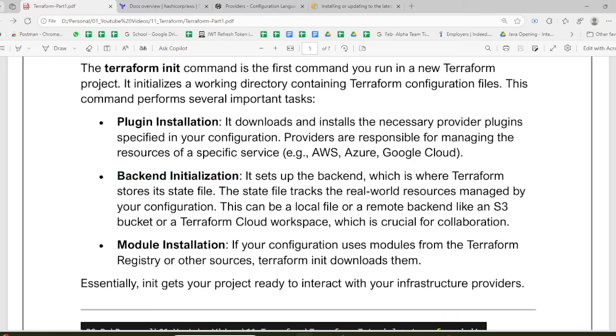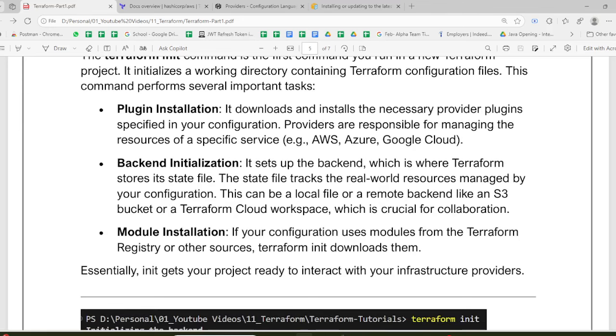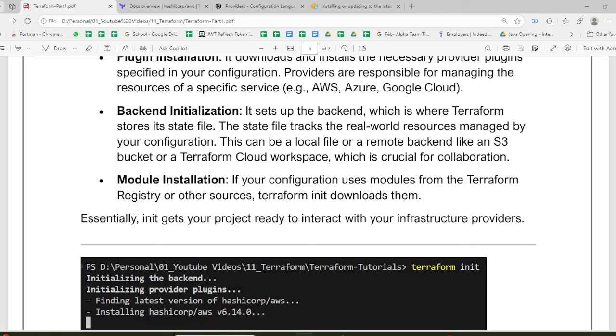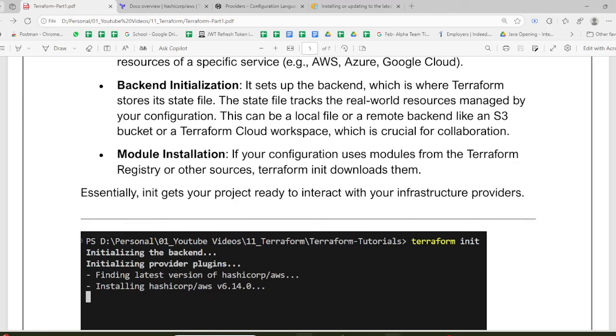So via this state file they will be able to know, and that's the way Terraform manages it when more people are required, and also tracks what changes are going to AWS or any of the providers. And the third thing is module installation. If your configuration uses modules from the Terraform registry or any resources, Terraform init downloads that. So this is one of the important commands, and right now I am going to do it.